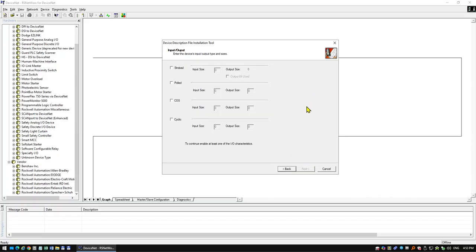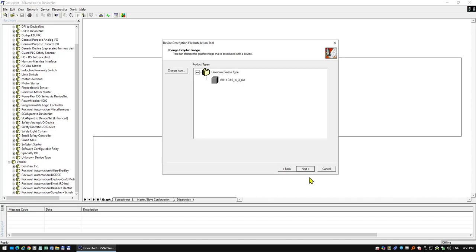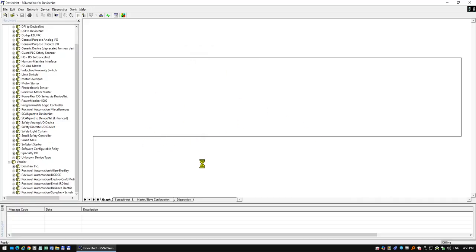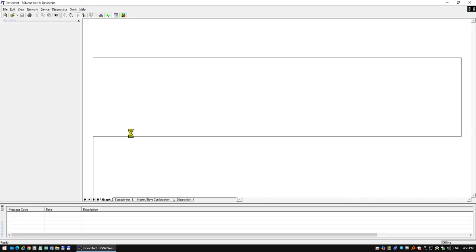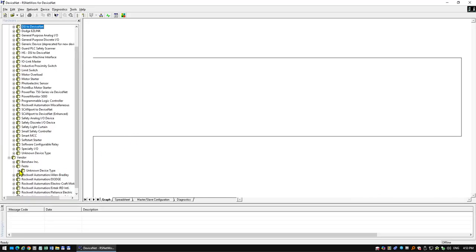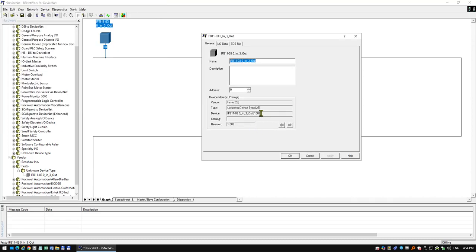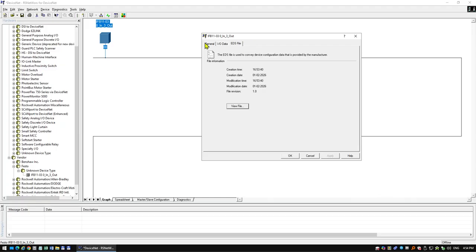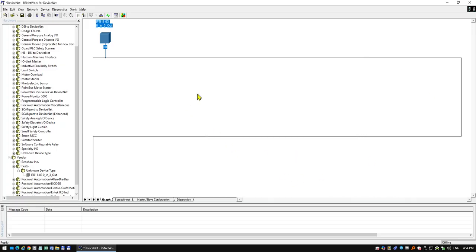We hit the next button, and now we're going to say pulled. We're going to match this. So 0 in, 3 out, next, next, next, finish. And now we're going to wait for the RSNetworx to create. And because it's a Festo 26 for the vendor, it automatically comes in under the Festo, and we would have this on our network now. And away we go. And if you have other devices on the network that are different I/O sizes, then you will need to create an EDS file for each of those. And that's basically it.